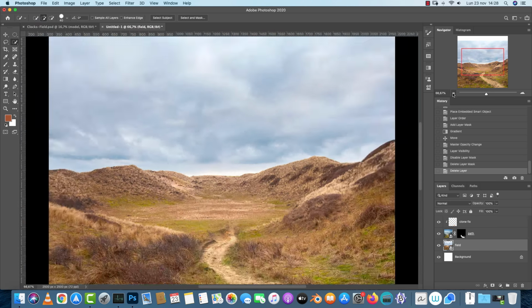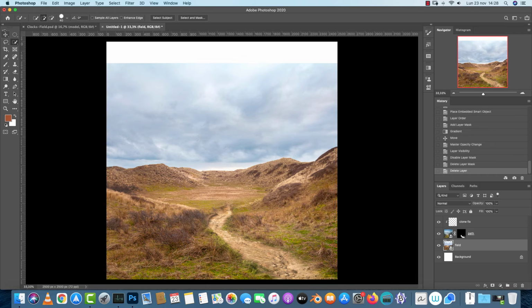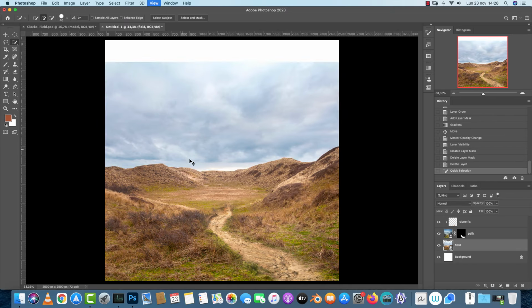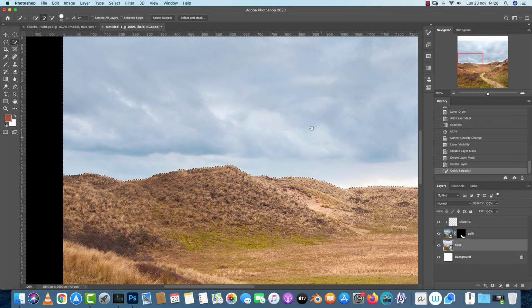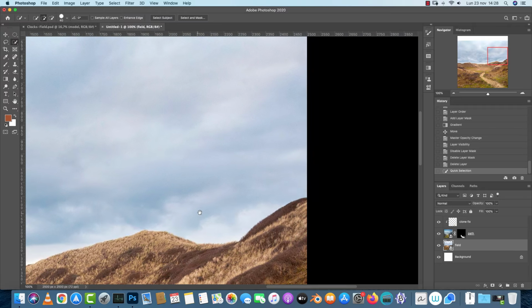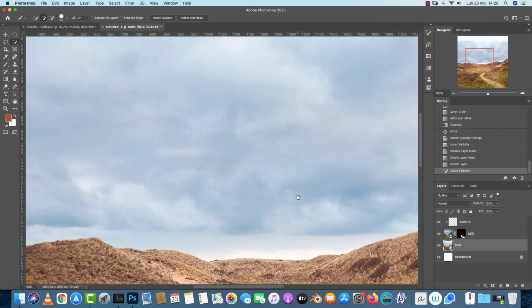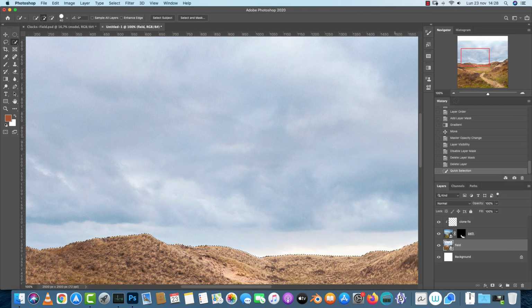Okay, now let's deal with the sky. I will select the quick selection tool, select the field layer, and just make a selection of the sky. Let's check the edges really quick. The selections that I'm going to make are really quick. I'm not going to spend time refining the edge and get perfect edges, because it's not the purpose of this tutorial.